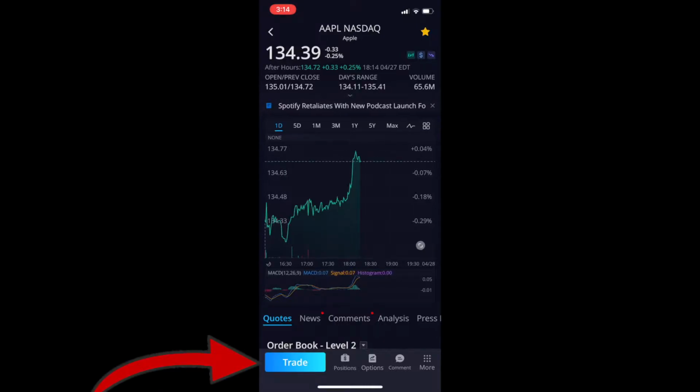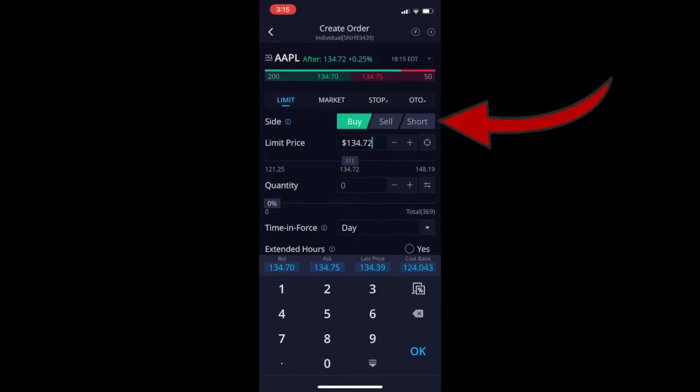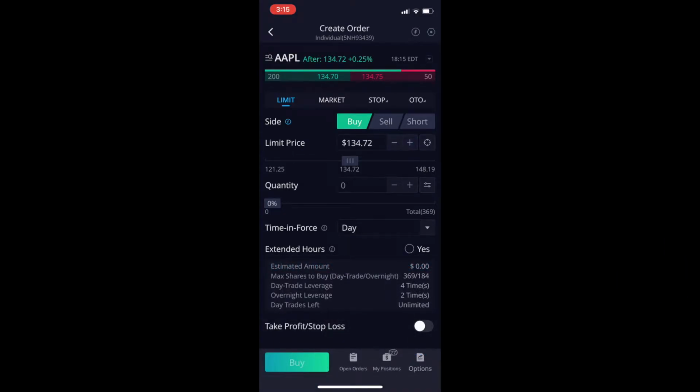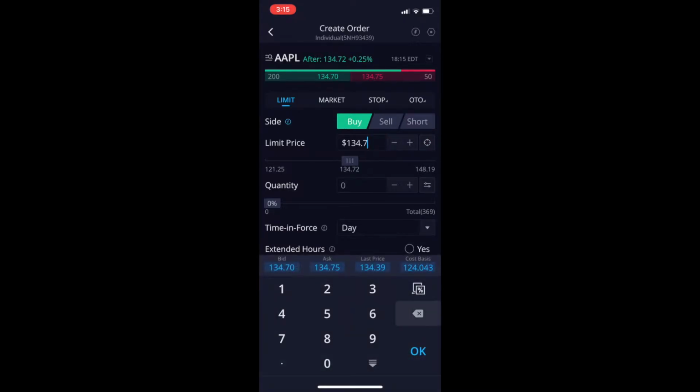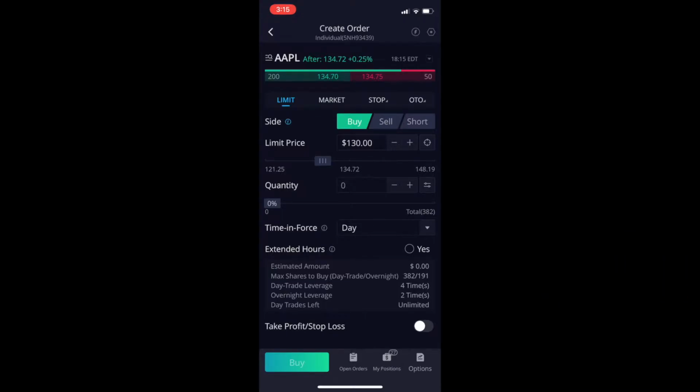Once you click on trade, it will take you to the next screen. On this screen, you'll see an option to buy, sell, or short. Make sure buy is highlighted and then click on where the price is, and you can change the price by either going plus or minus, or change it by clicking on the price. Let's say I want to purchase at the price of $130. I will go ahead and raise it and I'll go 130.